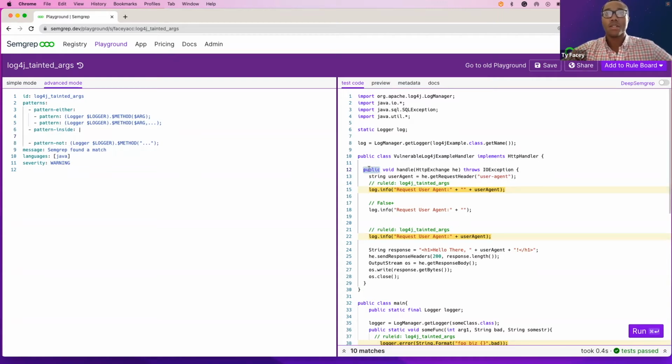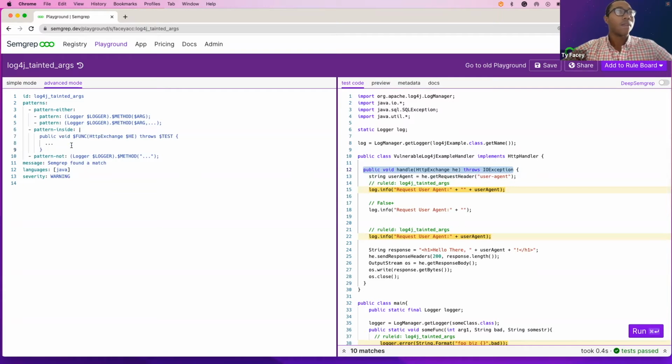And I can actually just say, copy this. Like that. Essentially what this is saying is, let's look for any method or anything inside a method called public void. We don't really care about the function name. We also don't care about the arguments being passed in there, as long as it's the type of HTTP exchange. And we also want to make sure this method is throwing some sort of exception. And then once again, we throw in those ellipses operator just to capture anything within that function.